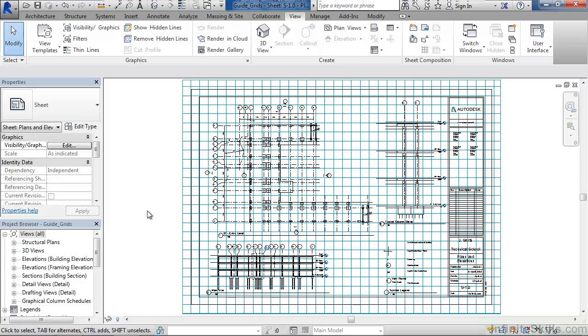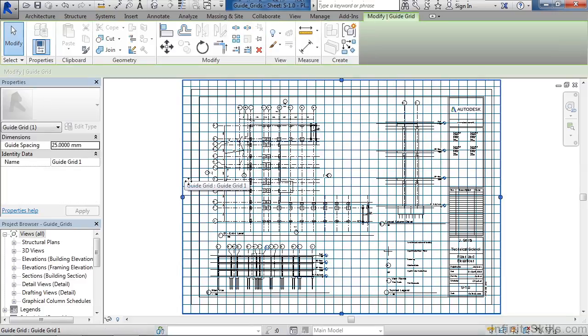Now, the guide grid is in blue, and it's basically blue squares, and it covers your entire sheet. If you click on the boundary of the guide grid, you'll see the properties on the left in the property area defining the spacing for the grid. Here you can change the spacing from what it currently is to something else. The guide grid can be used by simply snapping to intersections of the blue lines, meaning moving your views and snapping them to those intersections.